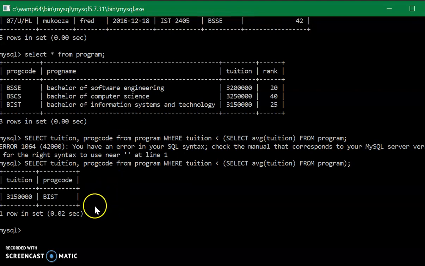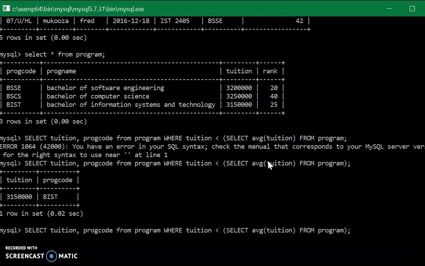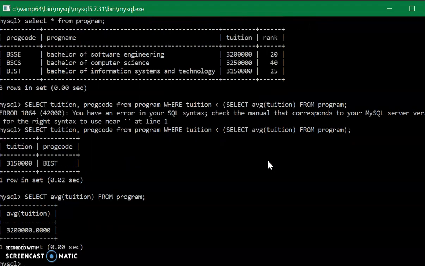So basically what we're doing is we want to get the programs whose tuition is less than the average tuition. The inner query will compute the average tuition. As I was telling you, the system first computes the inner query. Sometimes the code will not run, so you can first run the inner query to see that it is correct. Here you first run your inner query, and you know that the average tuition is 3.2, so you know that the inner query is working.